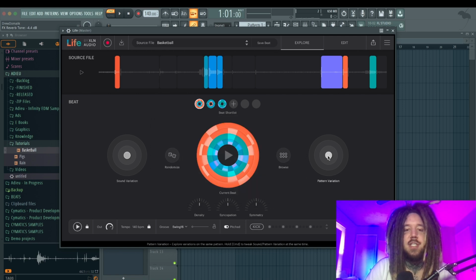So the next important feature is the pattern variation. And this allows you to explore different variations on the pattern. As you move it, it's going to change the pattern slightly.